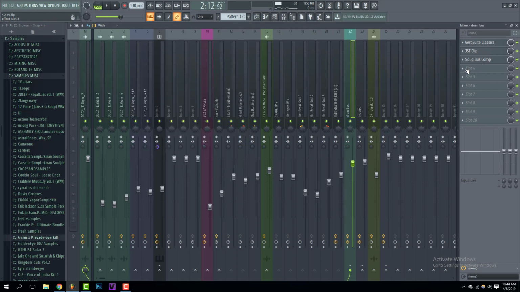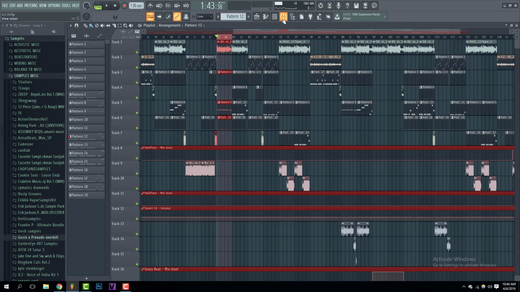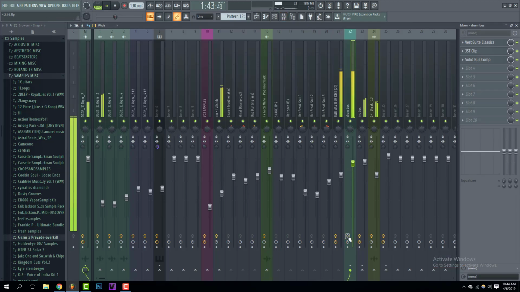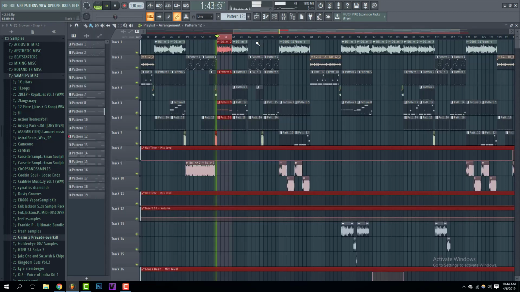Huge plugin. For anyone who produces any type of music, it's a great plugin. Solid bus comp makes all your drums pop out together. I'll show you what I mean. Without any of these effects, this is how it would sound. With them, way harder. Like you just hear that little reverb on the snare too, and it makes it pop. It makes it pop really nice, I think.